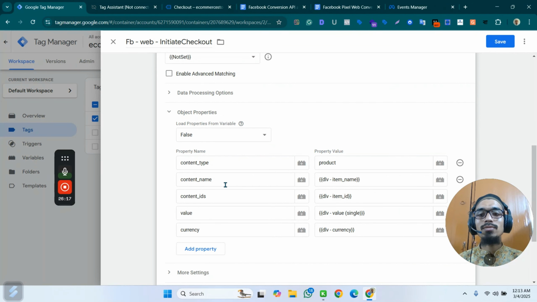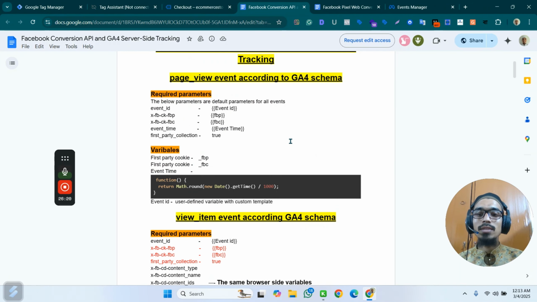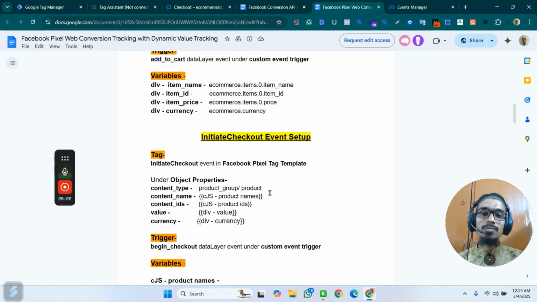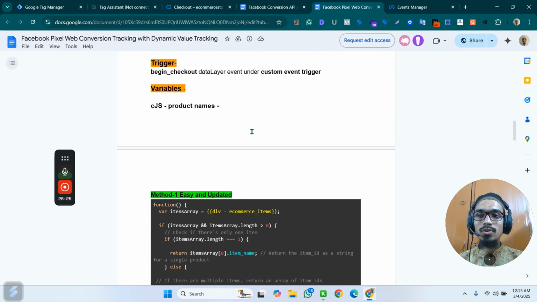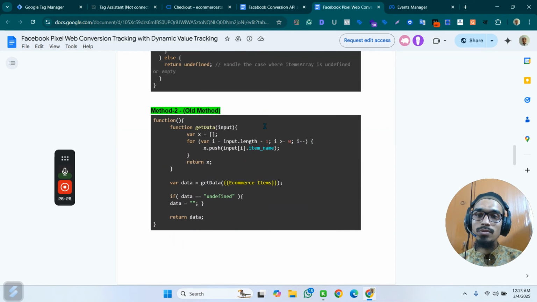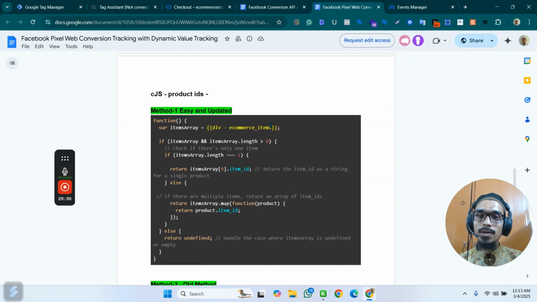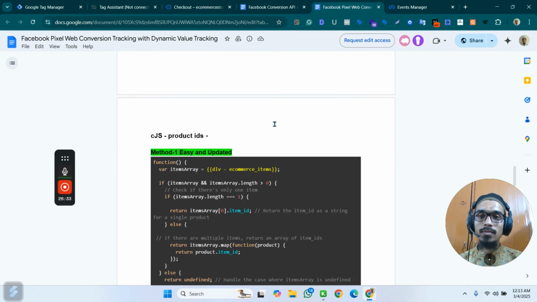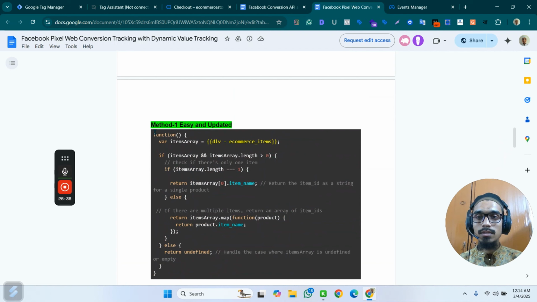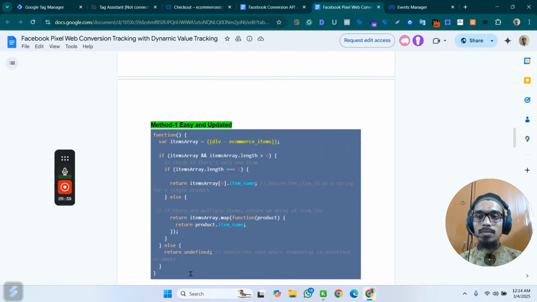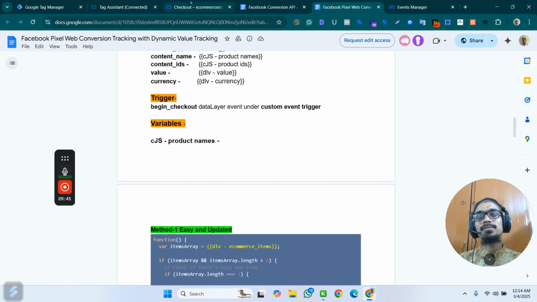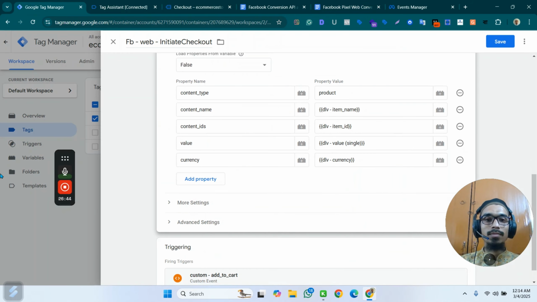So in case of content name, we have to use the custom JavaScript. This is the code we have to use. All right, just copy it and then paste it over here. So now what we have to do, content ID and content name.